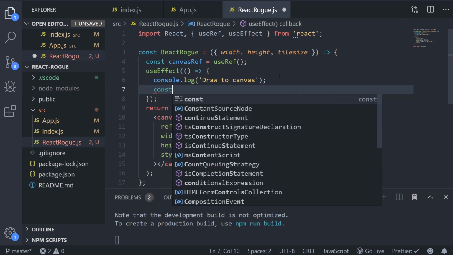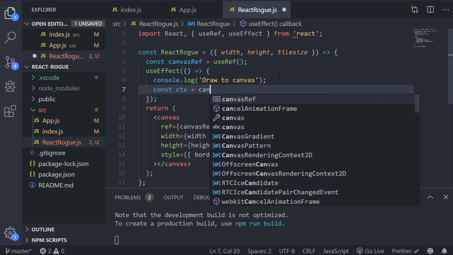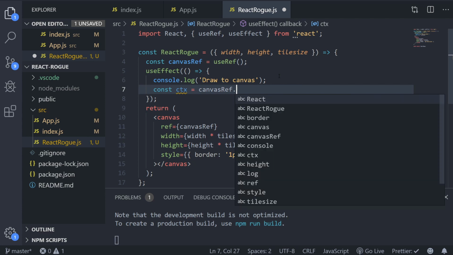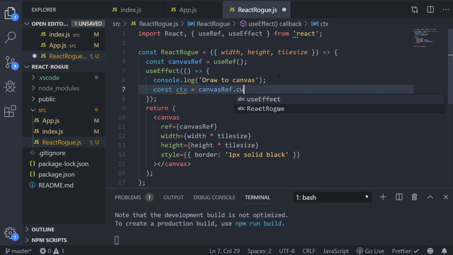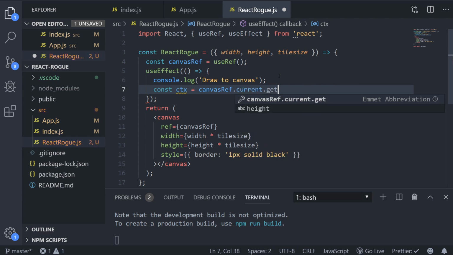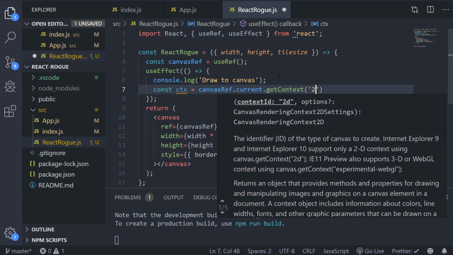Of course we need a reference to our canvas so that we can draw to it, and we draw to it using something called a context. We'll shorten that to ctx. And like I said earlier, we get to our canvas via canvasRef.current. That's going to pass us back our canvas, and then we want to get the context of the canvas, which is getContext, and we want the 2D context.